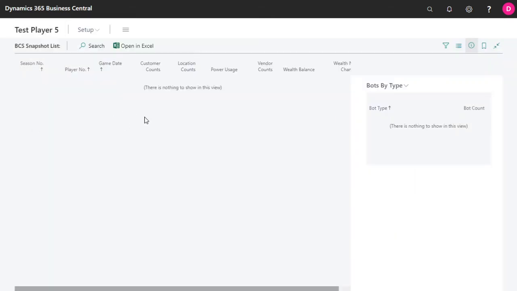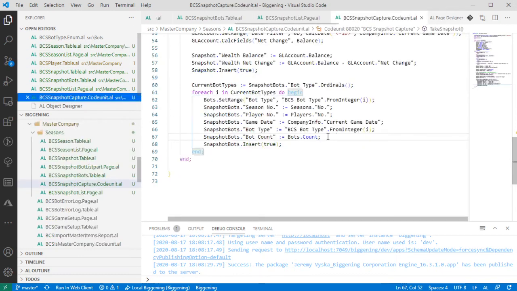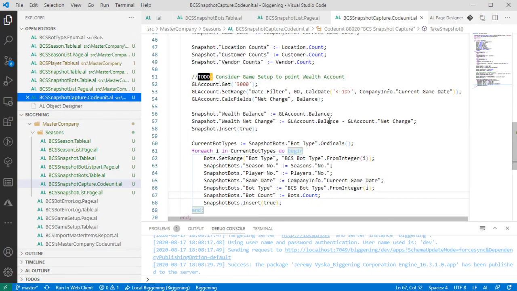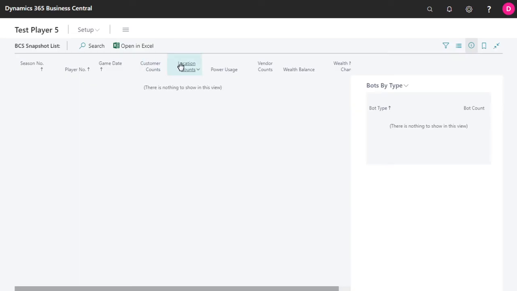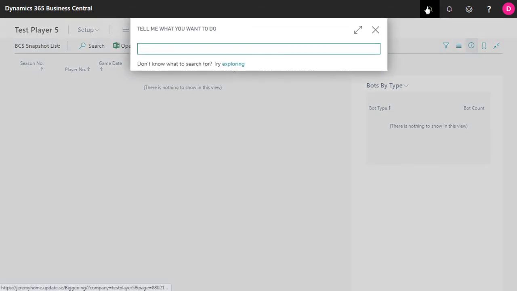And within a moment or so, we should get our view. So theoretically, we should shortly see at least test player 5 registered in here under season 1, player, I think 1, and then the game date of like June, whatever year we're in, with the counts of the customer, vendor, power usage. I didn't do any code for power usage. Let's note this in here. Power usage. Totally spaced on that.